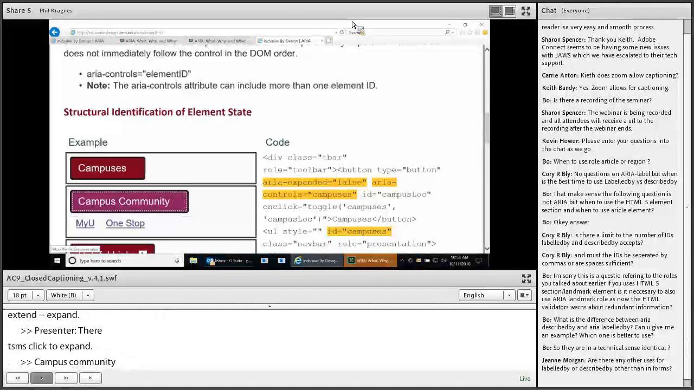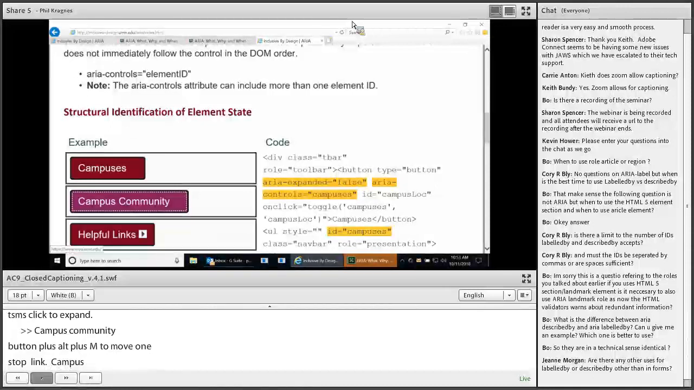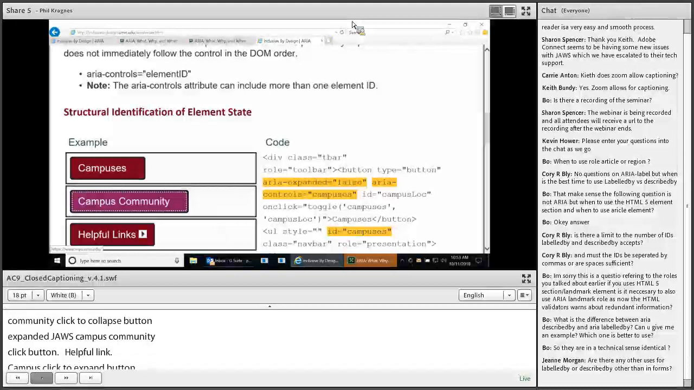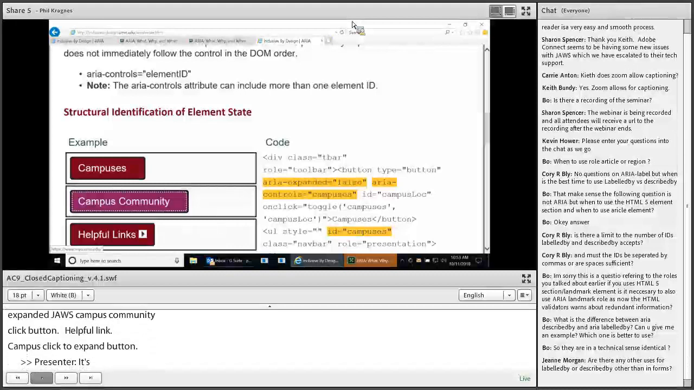Campus community button expanded, use JAWS key plus Alt. My new link. One stop link. My new campus community, click the collapse button, expanded, use JAWS key. Campus community, click the collapse button, collapsed. Helpful link. Campus community, click to expand button, collapsed, use JAWS key.